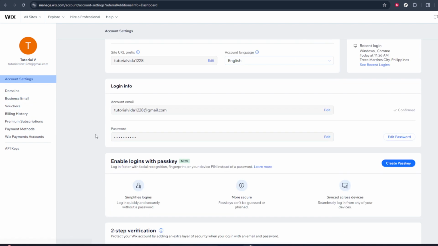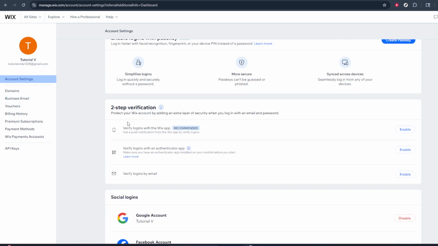Once you're on the account settings page, you'll need to find the section for security. In this area, look for something labeled two-step verification. This is where Wix keeps all the options related to that extra security layer. Go ahead and click into the two-step verification section.